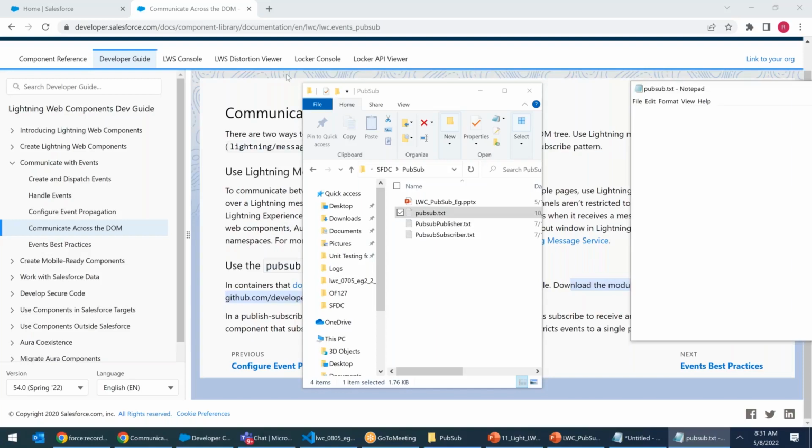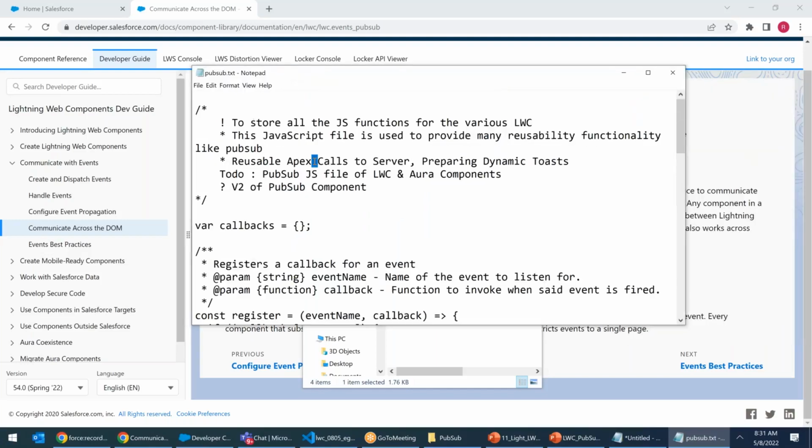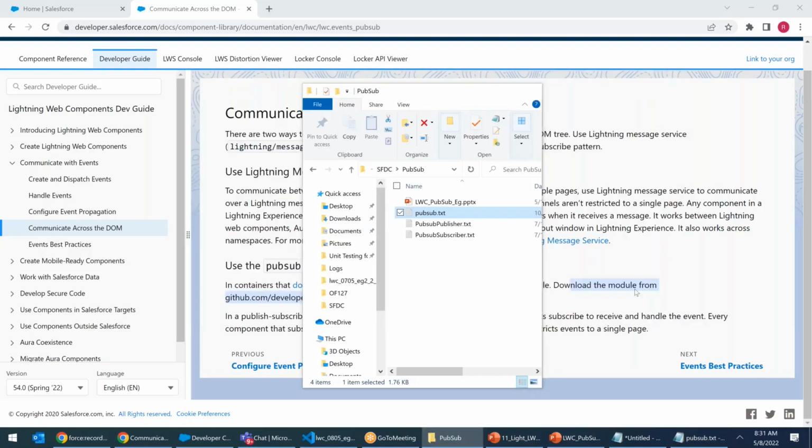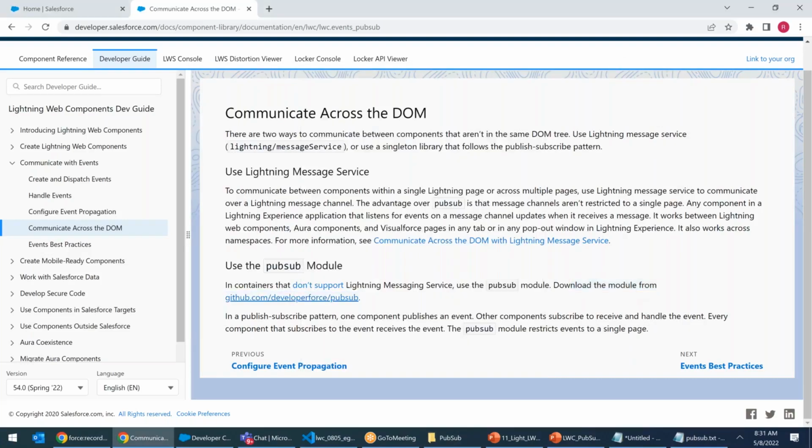Copy the code. This is exactly from where I have taken it on GitHub. Control C. You can go ahead and copy from there, no issues. It clearly says download the module from GitHub. Go to the GitHub.